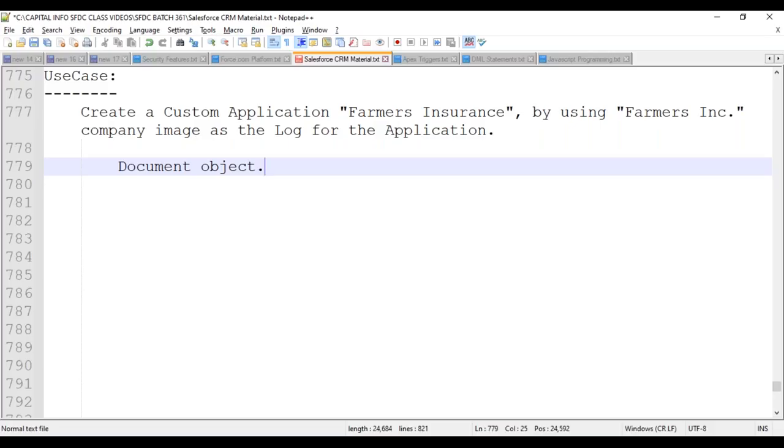In order to place all these static resources, Salesforce uses an object called the Document object. The Document object contains all the static resources. Once you upload this image into the Document object, from there you can reference it wherever you want in the entire organization. We can use that image in your applications, in your Visualforce pages, in your Lightning components, and inside your formulas. Wherever you want, we can use it.